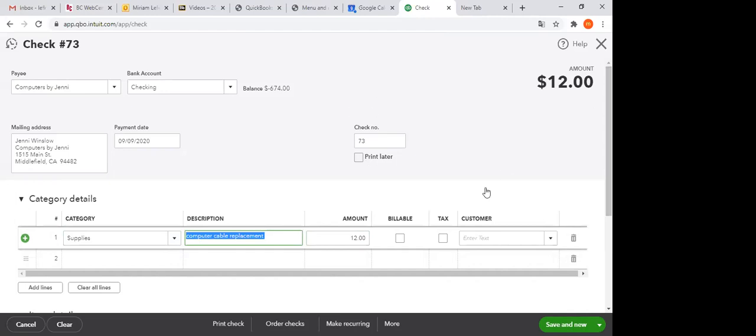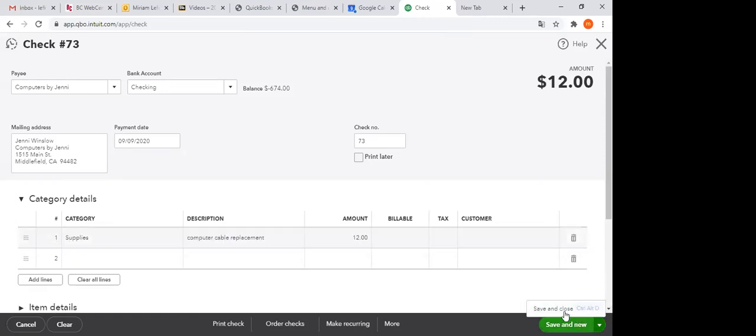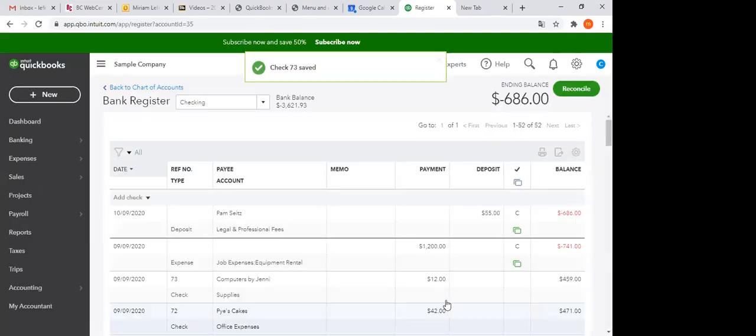If you want to enter it differently, we will do it next time as an expense. You could do it also as an expense and enter bills like that without paying right now. So I'm switching to save and close. So I did 3 checks. I want to show you where they are, the checks that we just did.